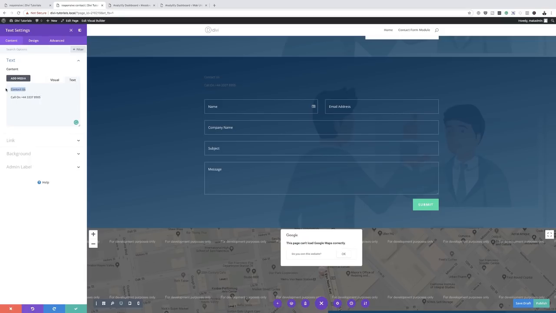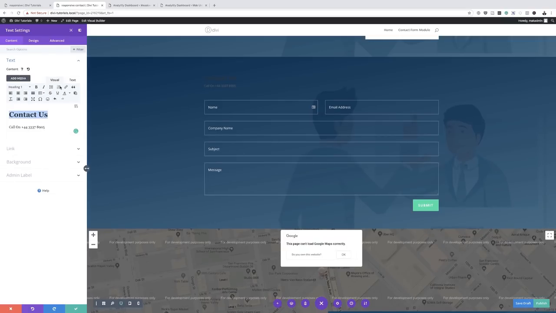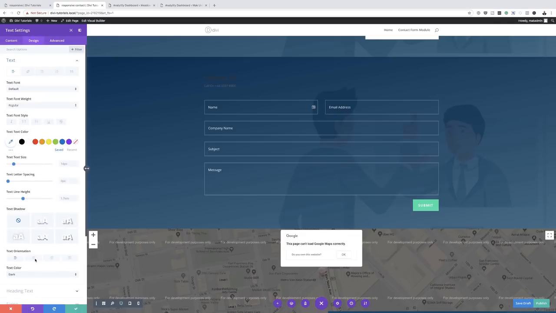I'm going to highlight this text. In fact, let me go into the visual tab. I'm going to highlight this text, click on paragraph, and I'm going to make this heading 2. In fact, we can even make it heading 1. And then I'm going to come over here to my design tab, text. We're going to center this.